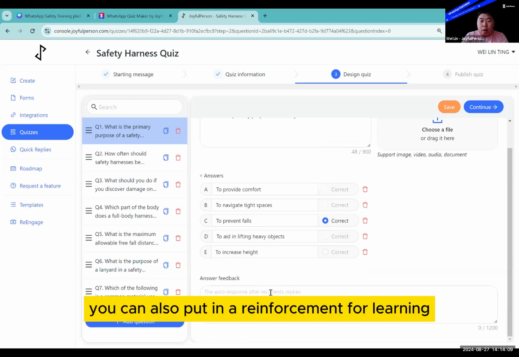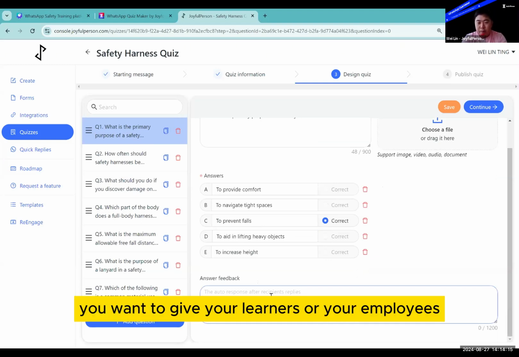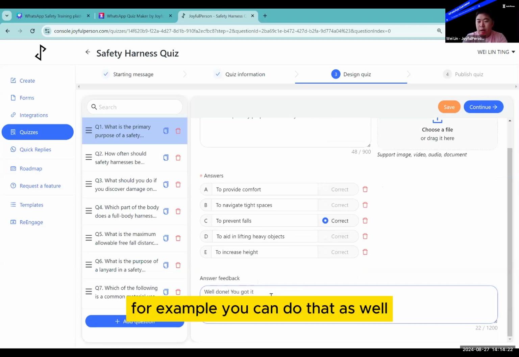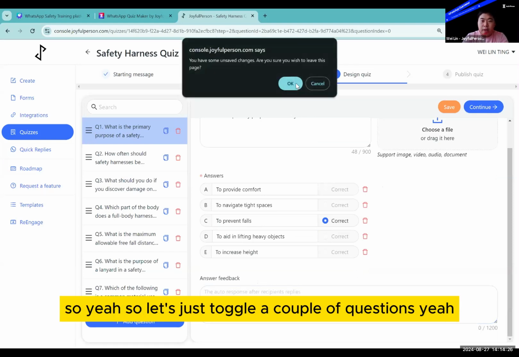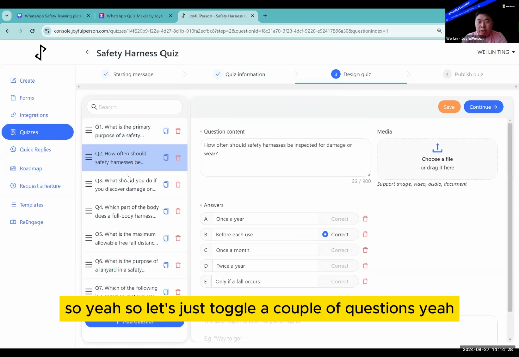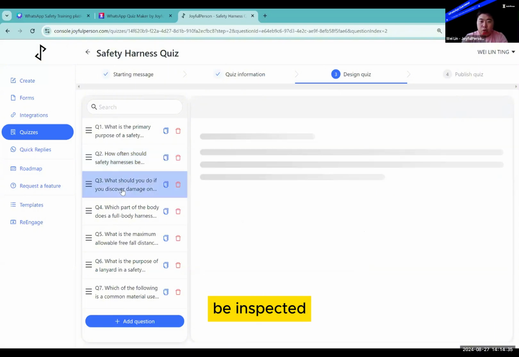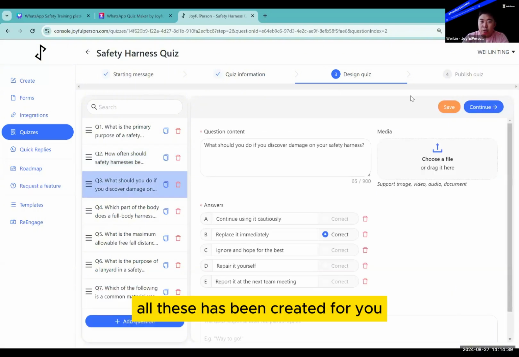You can also put in a reinforcement for learning. So for example, you want to give your learners or your employees a pat on the back, say, well done. Hey, you got it. You can do that as well. Let's just toggle a couple of questions. All this is created for you. How often should the safety harness be inspected? What should you do if you discover damage on your safety harness? All this is created for you.